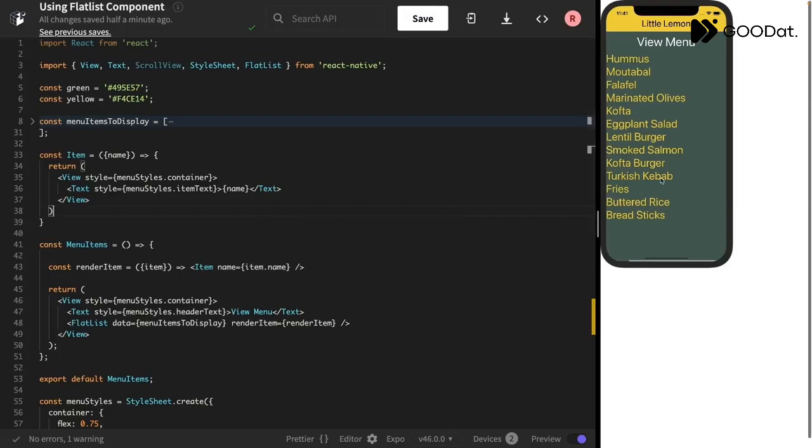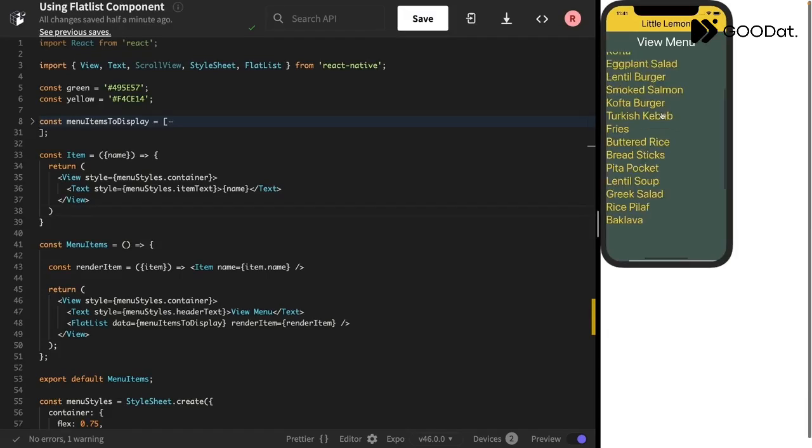You have a View Menu text header and a list of items on the menu. If you scroll down, more items will appear. Remember, this is not built by the scroll view, which means that items are only rendered as you encounter them and are removed when you scroll away. This makes for a much more performant component for handling such a large list.